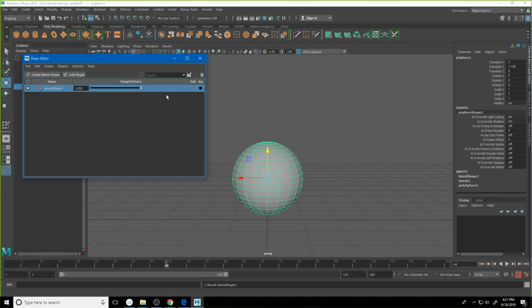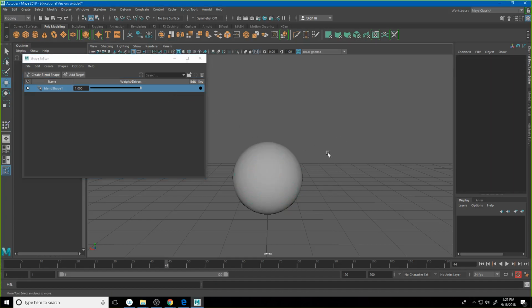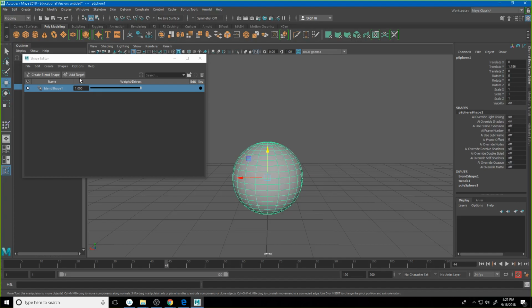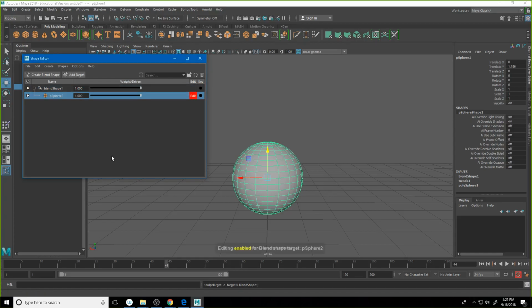What we need next is a target, right? Our original shape was a sphere. I want to give this sphere some horns, and I want it to grow those horns. So what I'm going to do is select my sphere and hit Add Target. Now this is going to put me in what's called edit mode, at least for blend shapes. And you can tell you're in edit mode because we have this P-sphere 2, and it's written as edit.